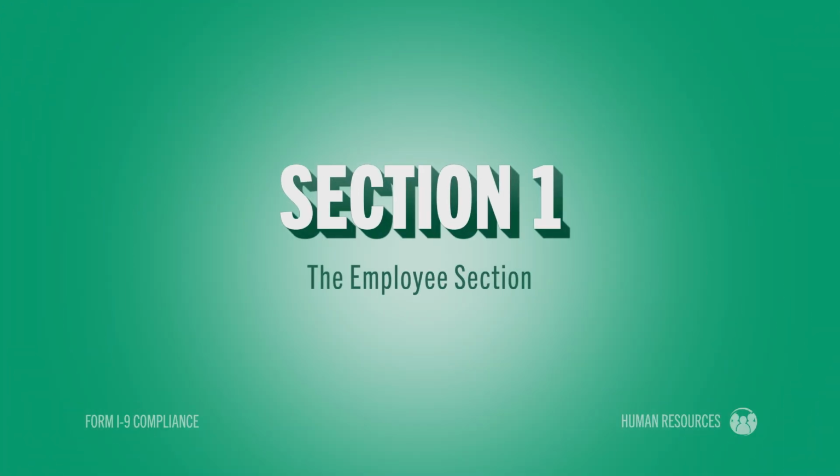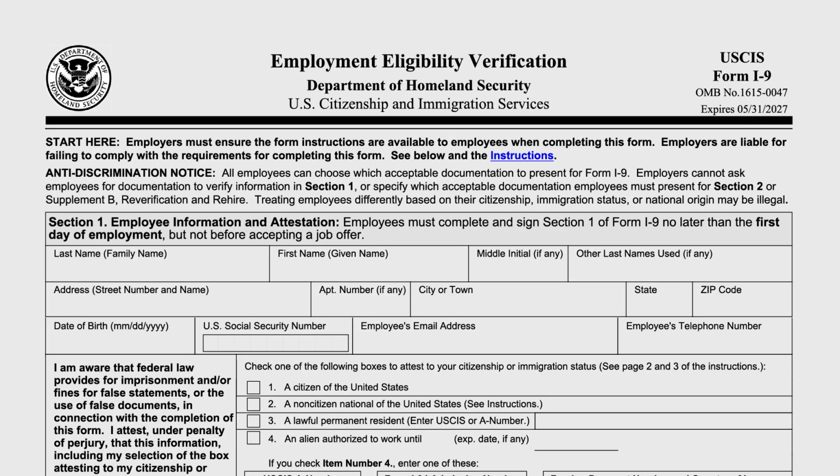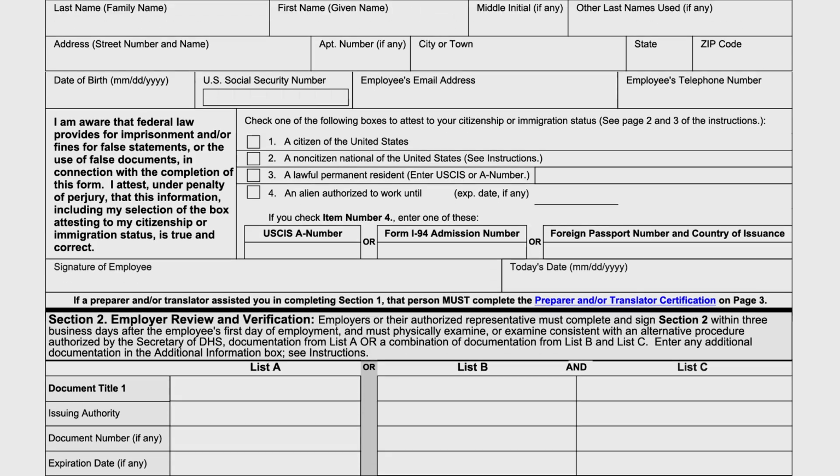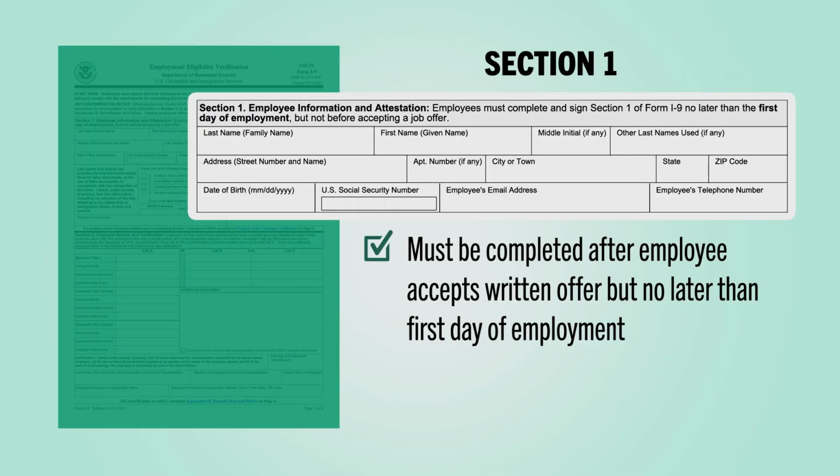Section 1, the Employee section. First, when filling out any section, all dates must be current. Never backdate the form. Section 1 must be completed by the employee after a written offer of employment has been accepted by the employee, but no later than the first day of employment.